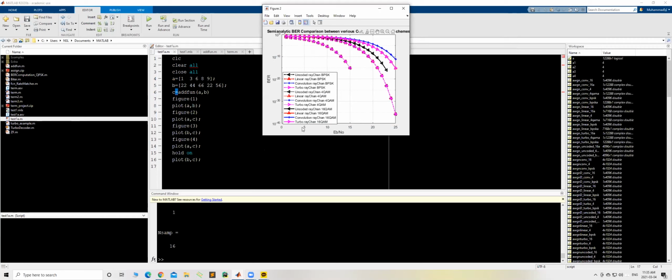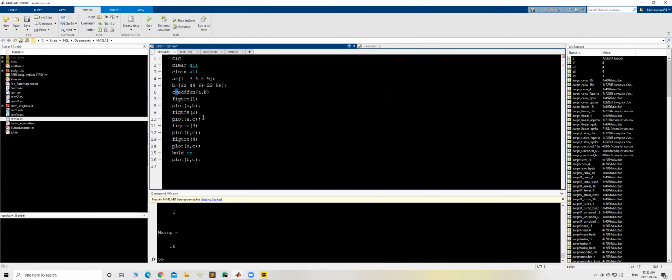Anyway, so it's not meaningful for you, so I will leave it. Now, let's run this code. The first figure will be plot A versus B. The second figure will be plotted versus this one. And the third figure will be plotted this versus this one. But I want to plot this versus this, and also in the same figure, B versus C. For that, hold on will work.